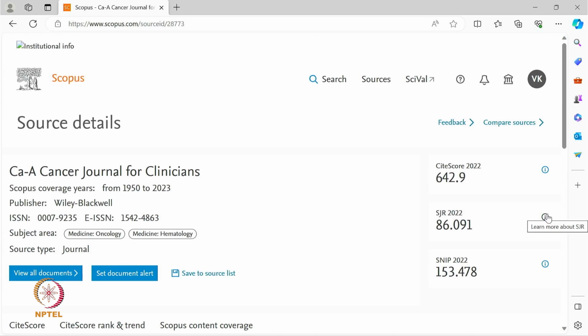Now come to SJR, another journal metric available in Scopus after CiteScore. So SCImago Journal Rank. SJR is a measure of the prestige of scholarly journals. SJR scores are computed using network analysis of citations received by journals. The methodology accounts for the number of citations and the source of citation, with citations from high prestige journals being worth more than those from journals with low prestige.